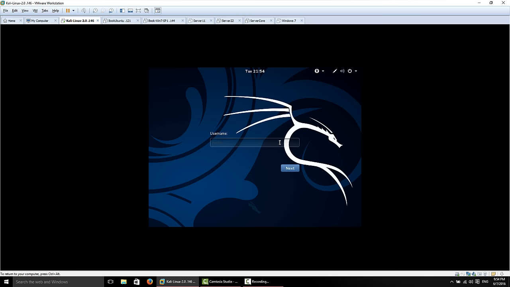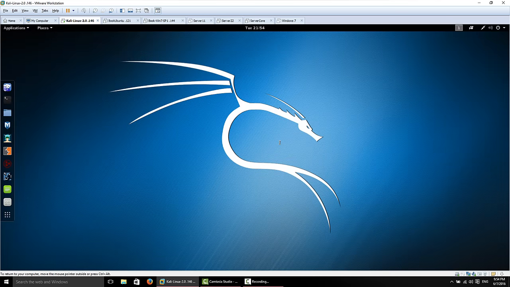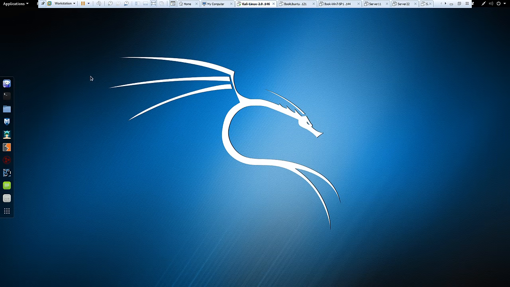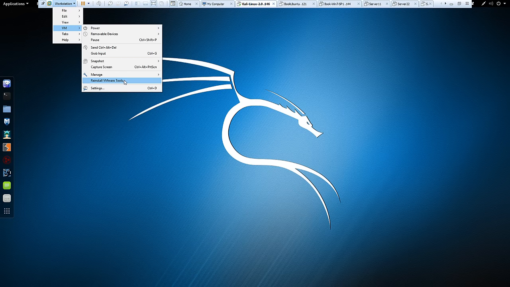Alright, we'll type in our username and password. Let it boot up. And now you'll notice when you click View on VMware Workstation, you'll be able to Fit Guest, and when you go full screen, everything will adjust to the proper size. You can also see here under VM it says Reinstall VMware Tools. So we no longer have to install them or update them. They're up to date, they're installed, and everything's ready to go.